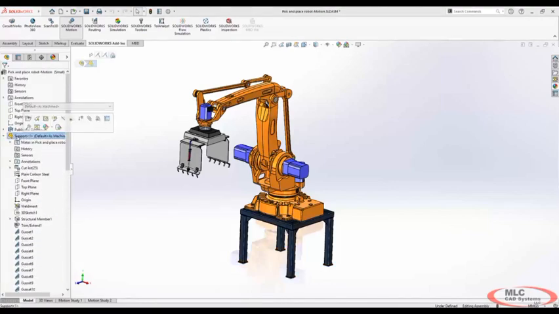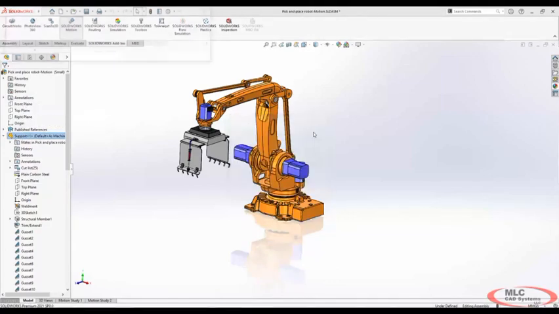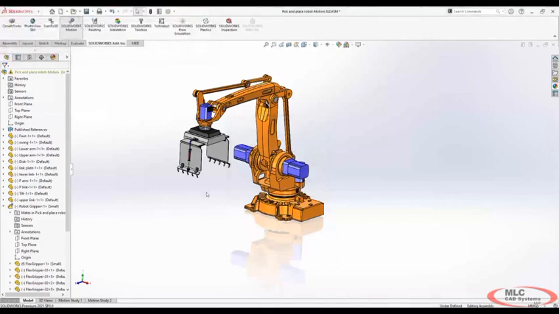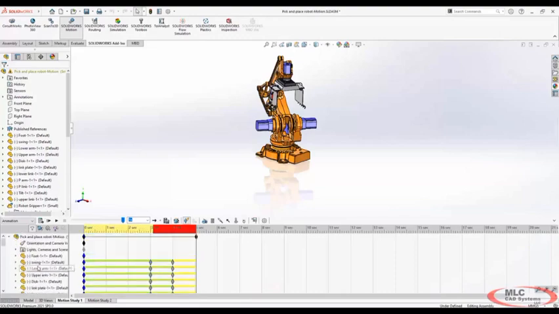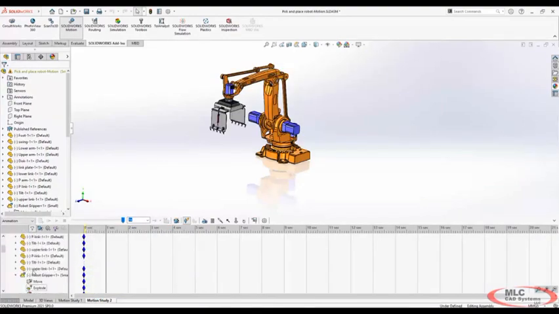If I was to delete this part completely, that's a global change. So when I delete it here, you'll see that there's no more support. And when I go back to my motion study, that is completely gone from both motion studies. So that's what's called a global change.